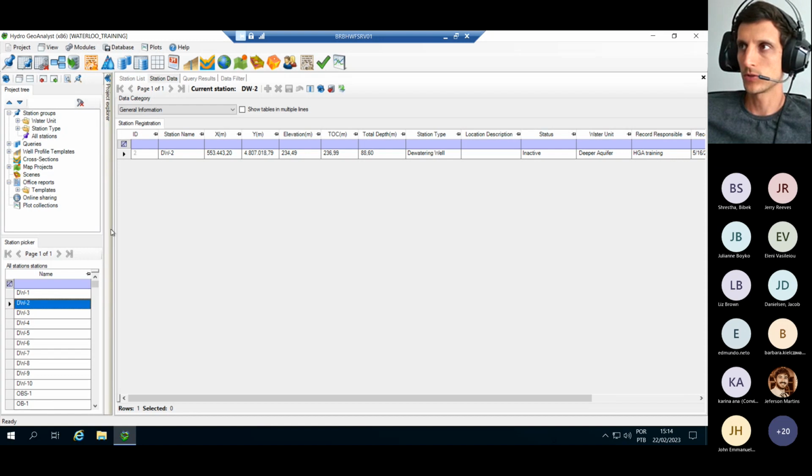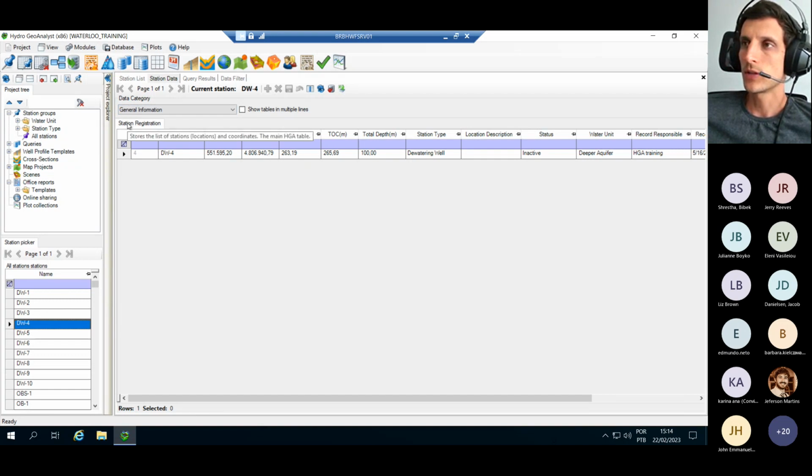If I click on DW2, you're going to see DW2 selected here, and same if I select another one. Here, I'm seeing data for the station registration data, station registration table. That is under the category of general information.